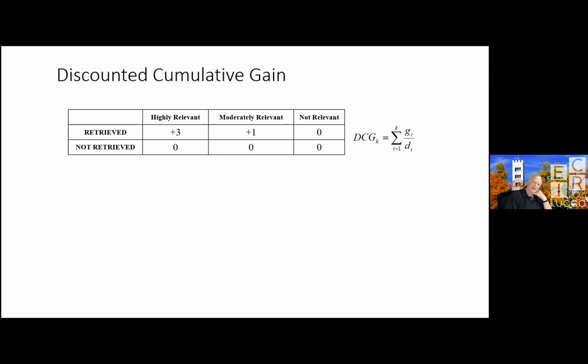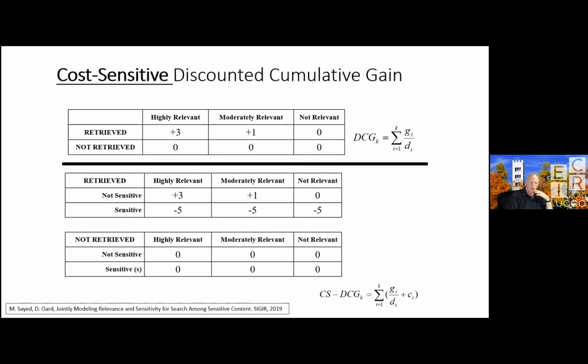So how could we extend that to think about protecting sensitive content? Fairly straightforwardly, we can say that if it's not sensitive and it's highly relevant, you get a lot of credit. If it's moderately relevant, you get some credit. If it's not relevant, you get no credit. There's no difference there. And if you don't show it, you don't get any credit at all. The one difference is if it's sensitive, then you get some penalty. How much the penalty should be depends upon the task. We'll talk about that a little bit later with a specific example.